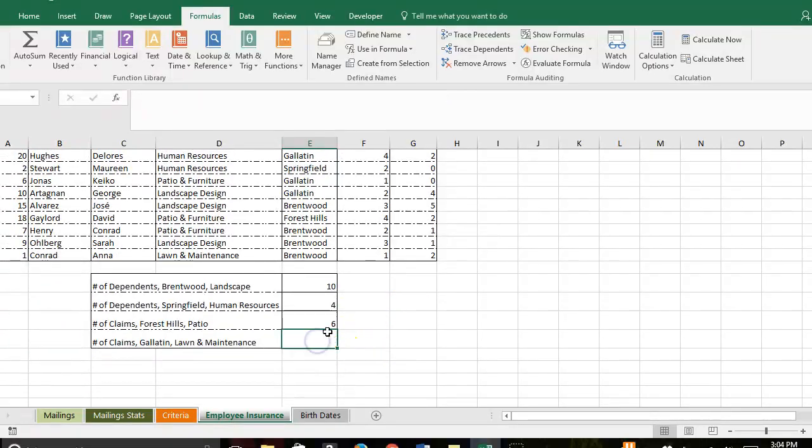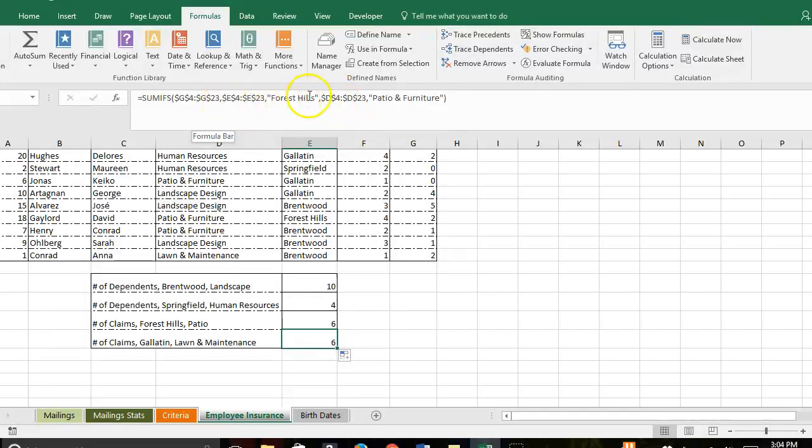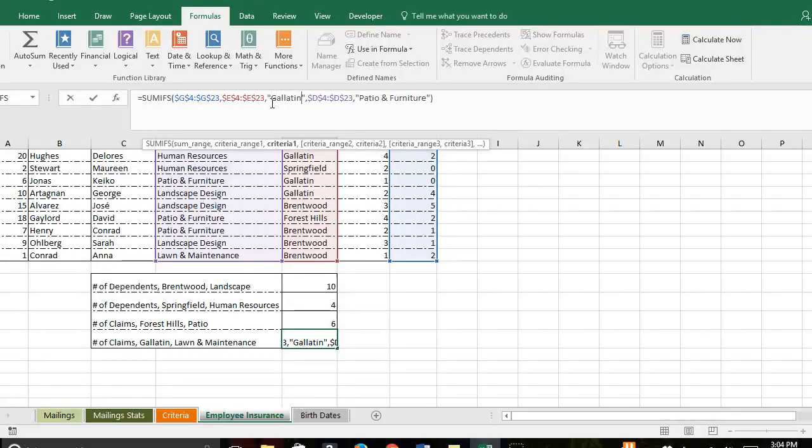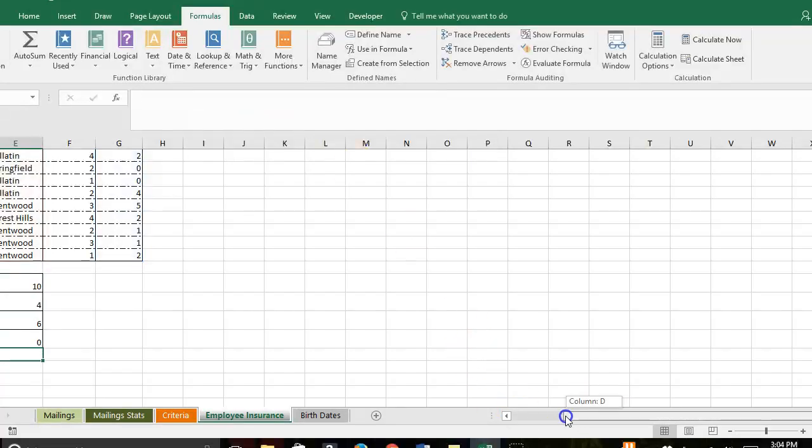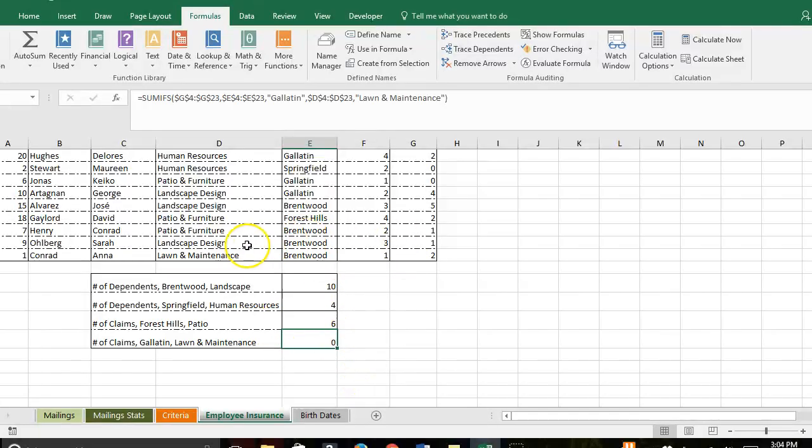And you can always look at your pictures on the back of your project to make sure your numbers are correct. I'm going to drag that down, so I've already got my correct sum column. I'm just going to change this to skeleton and lawn and maintenance. Now when you hit the end, you have to go back and get rid of it. And there were 0 that met that criteria, which means there were 0 that were skeleton and lawn and maintenance.